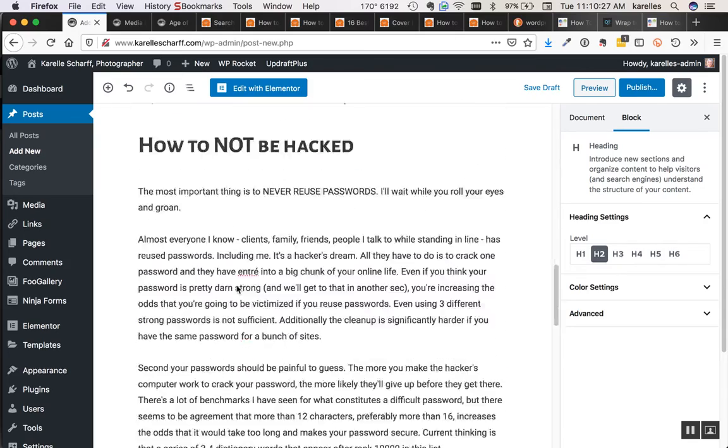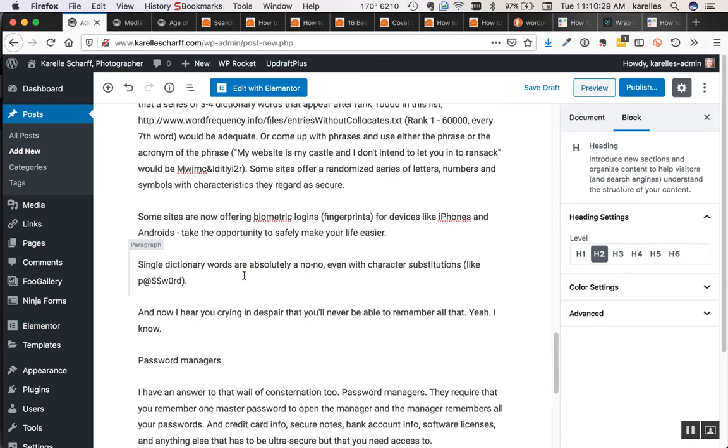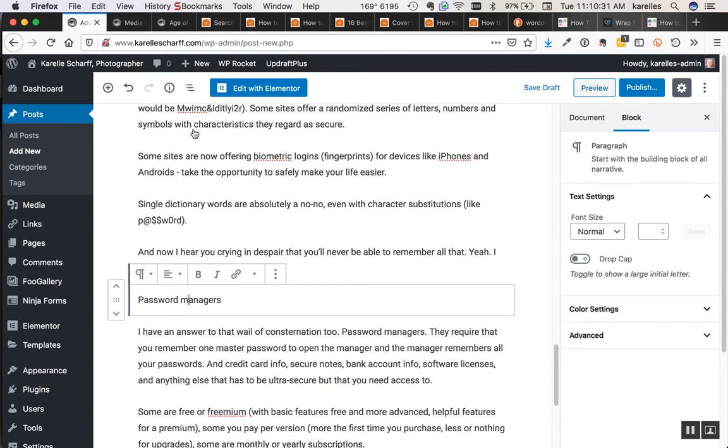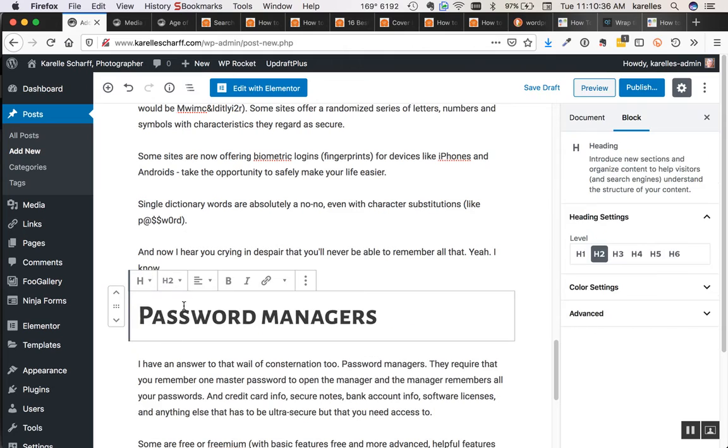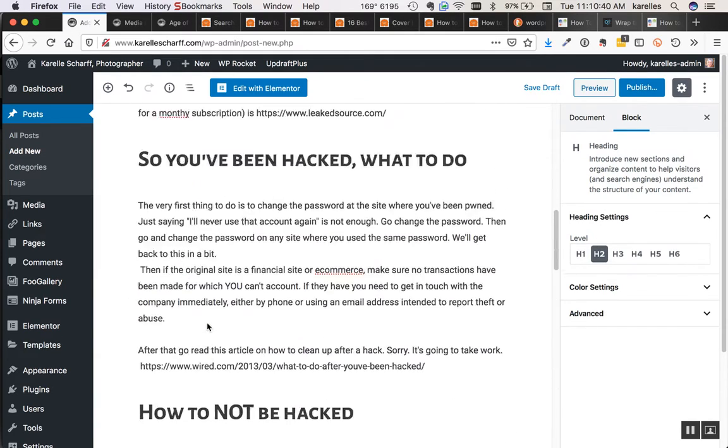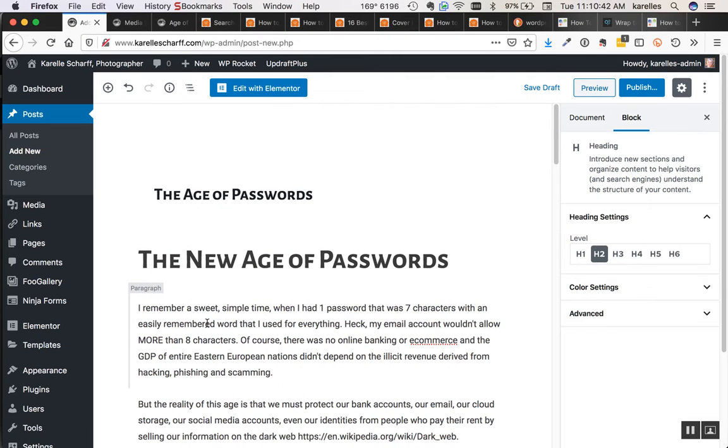Okay. And then here is our last heading, and we're going to make that one an H2. Okay. So that takes care of the very basics, with no images, no nothing.